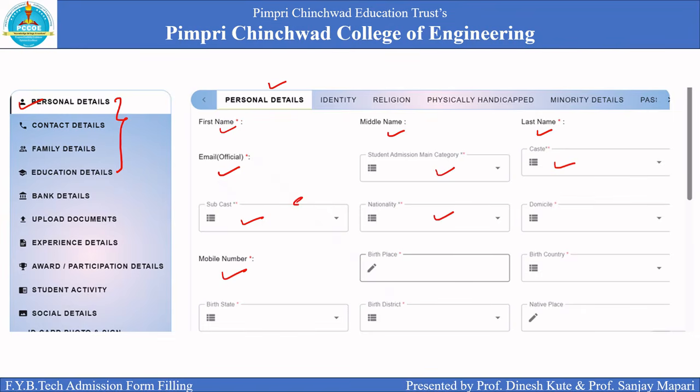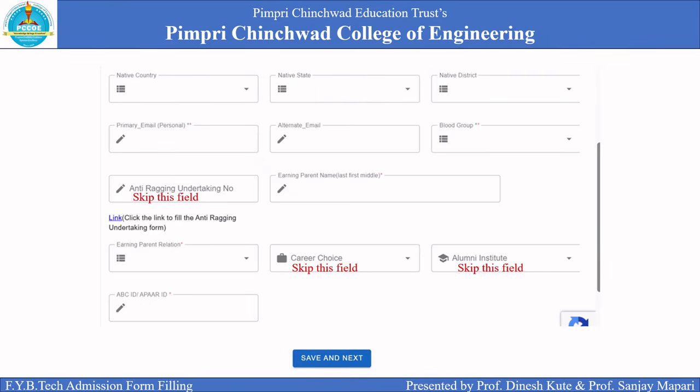Then select your nationality, domicile, your birthplace, birth country, birth state, birth district, native place, native country, native state, native district, your personal email ID here, and if you have another or alternative email ID, that also you can enter here. Remember, this personal email ID is very important in case you forget your password. Then select your blood group. You can skip this field, anti-ragging undertaking number.